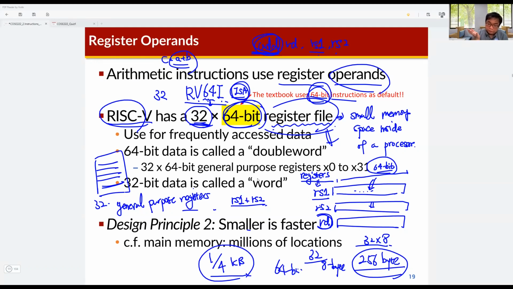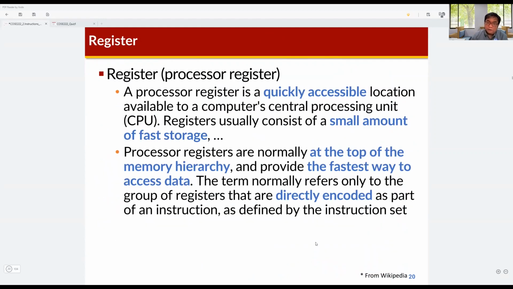So if the data is stored in this register file, these data can be directly accessed by the computer processor, and then the calculation is performed. So smaller is faster. That's why we use the registers. Okay. So I already explained the definition of the register, but I copied the definition from Wikipedia here. So please read this definition, okay?